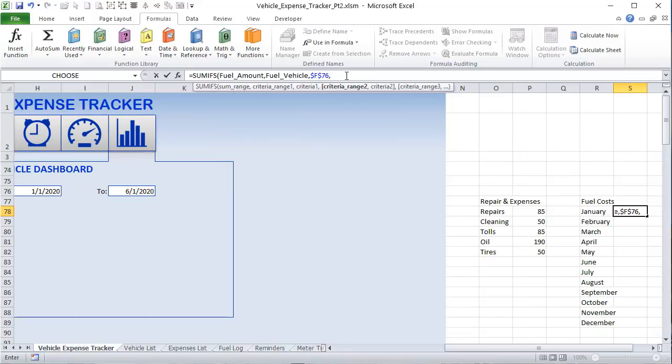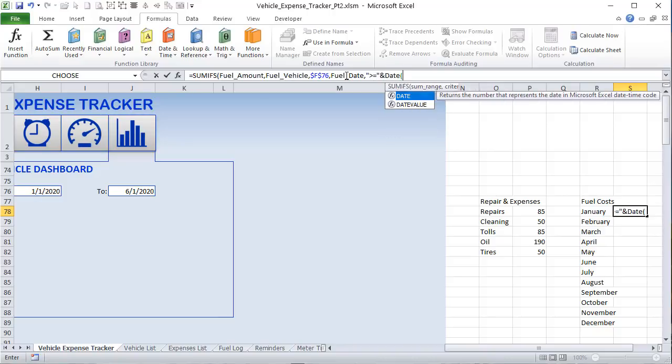Okay, so what else do we need? Criteria range. We need more. We want to know if it's in the month of January, right? So how do we know that? This is going to be based on just January. So we can do fuel date, right? Because it's going to be based on the date. And what is the criteria? It's got to be greater than or equal to the 1st of January of the current year. Let's put in greater than or equal to, and what? And the date. It's going to be a date. Well, what is the year?